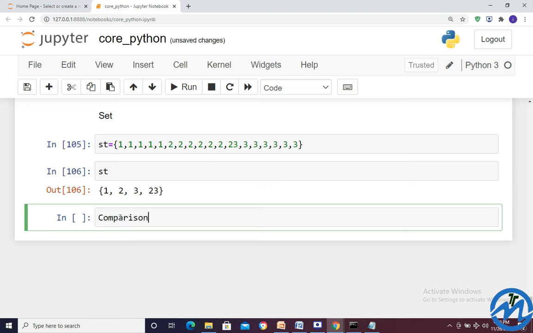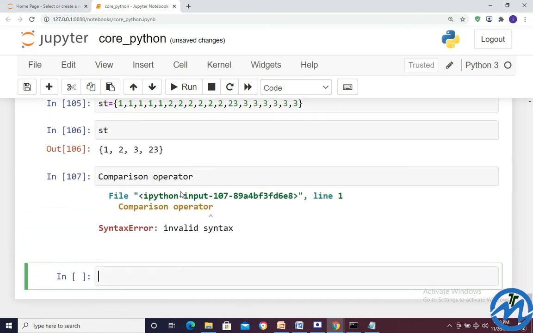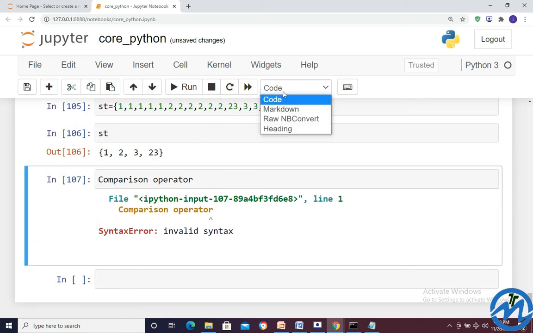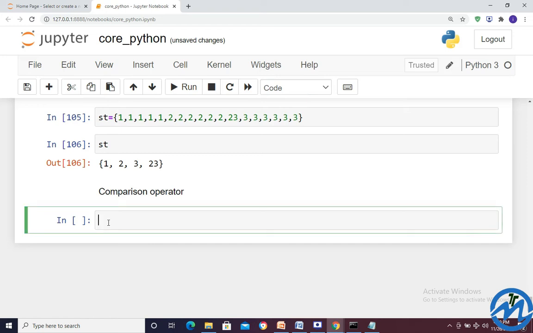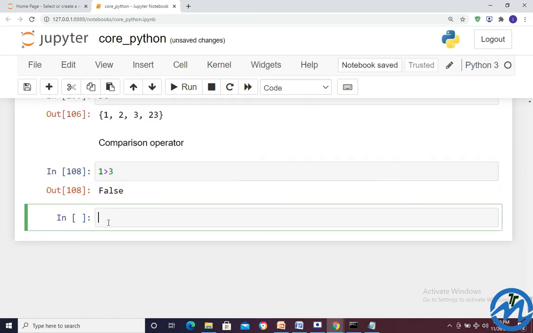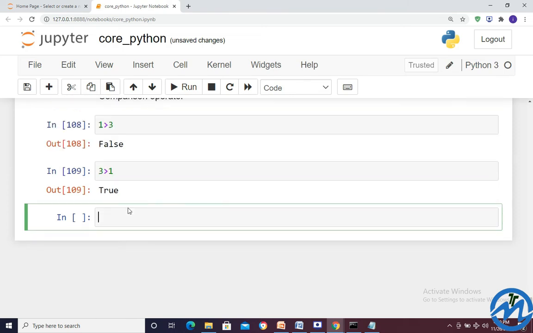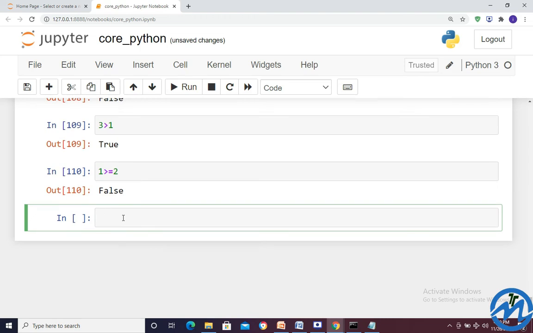Let's go ahead to the comparison operators. Markdown comparison operator. 1, 3, 3, 1. In this manner we can go ahead. 1, 2, right? Anything we can write in this manner. 1 is equal to 3, 2, false.